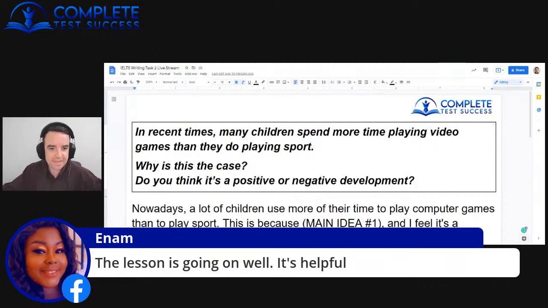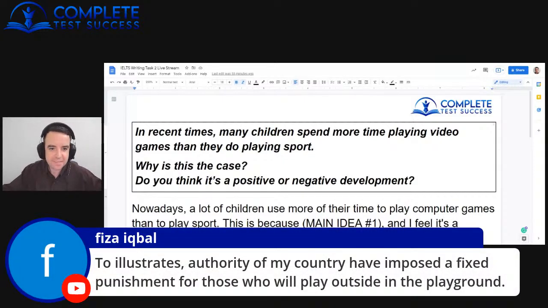Thank you. Good. So it's not a complete disaster. To illustrate, the authorities in my country have imposed a fixed punishment for those who play outside in the playground. So you need to say, is that because of the pandemic? You know, kind of fit that in there.